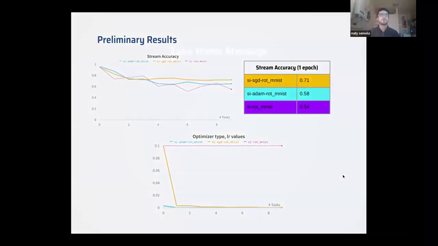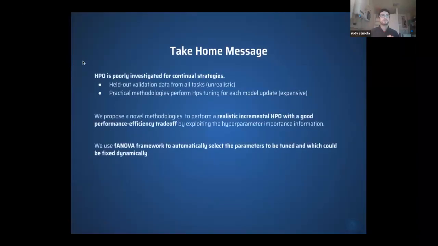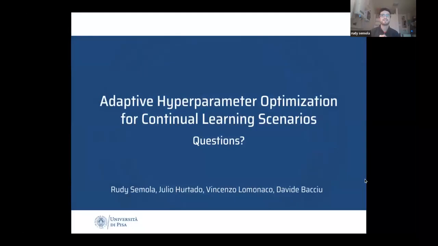Well, so just to wrap up, essentially, hyperparameter optimization is poorly investigated for continual learning, in particular for continual strategies. The common approach is unrealistic, but the practical approach is very expensive. So we propose a novel methodology to perform realistic incremental hyperparameter optimization with a good performance-efficiency trade-off by exploiting the hyperparameter importance information. How? We use the FANOVA framework to automatically select the parameters to be tuned and which could be fixed dynamically. That's it. And thank you for your time.